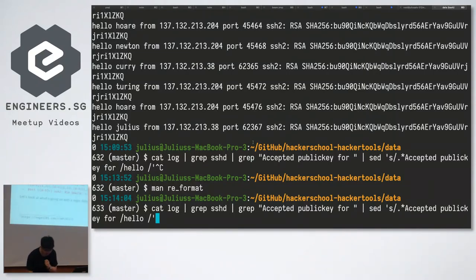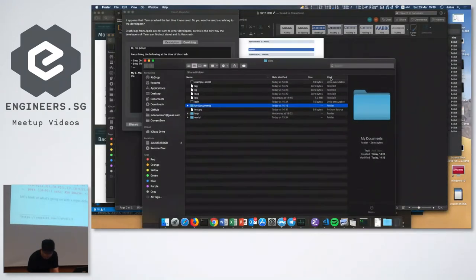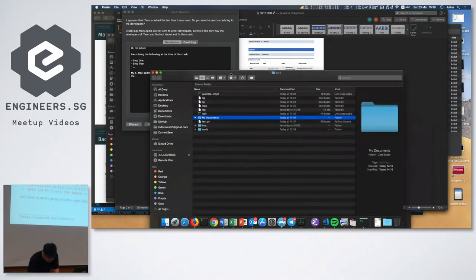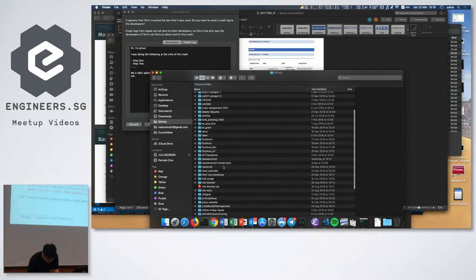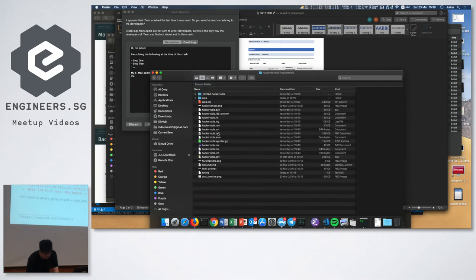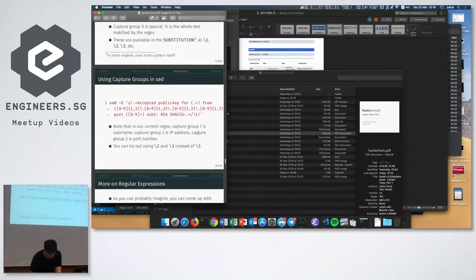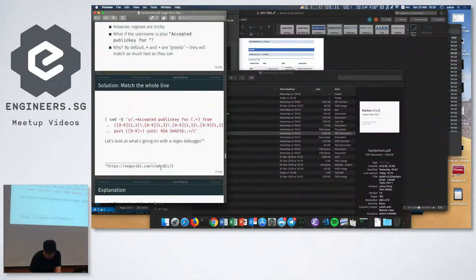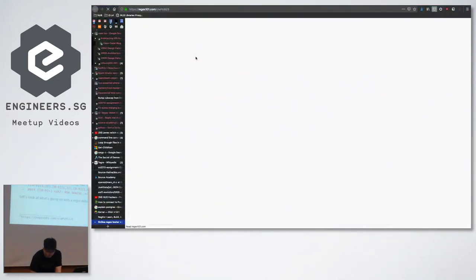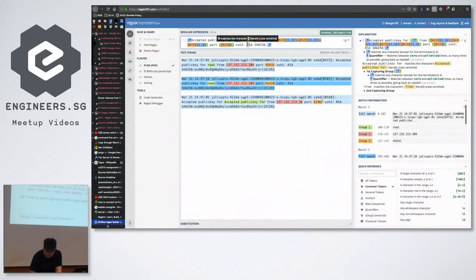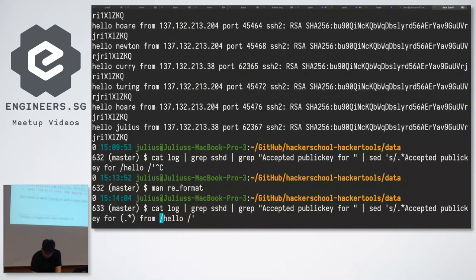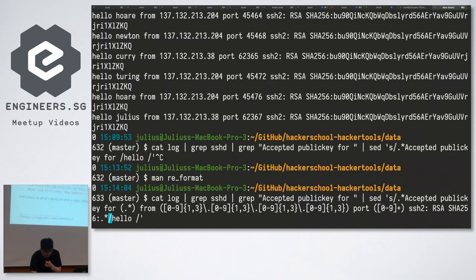Okay, so instead of doing this, let's try doing whatever we type there. So accepted public key for, okay, let me open the, yep, so basically I have this and then replace it with nothing. What do you think will happen?